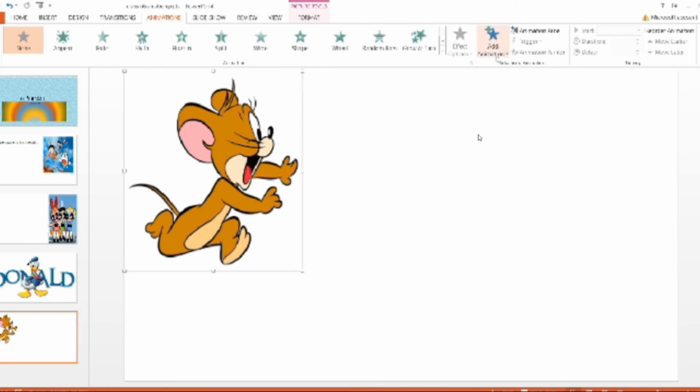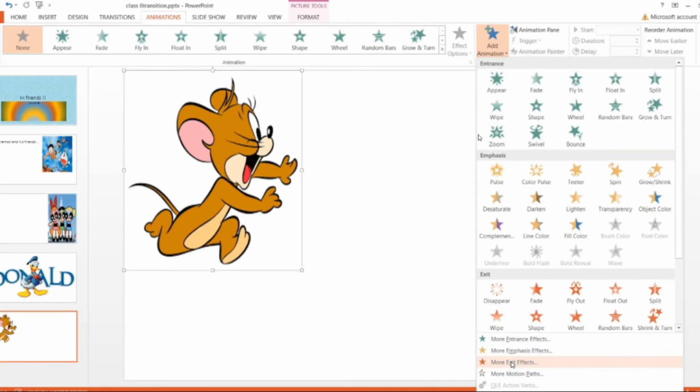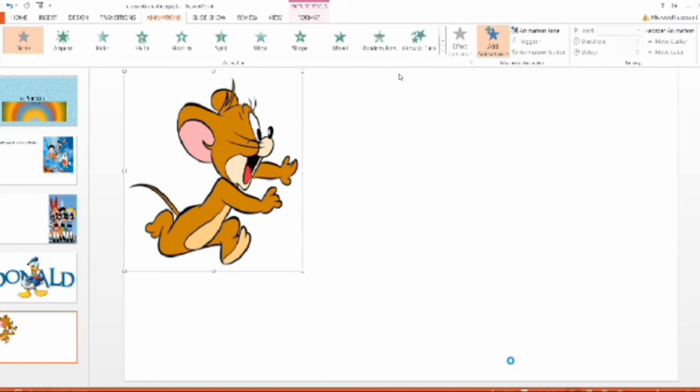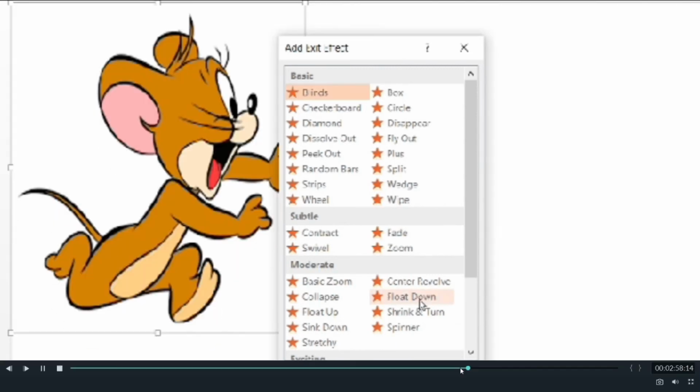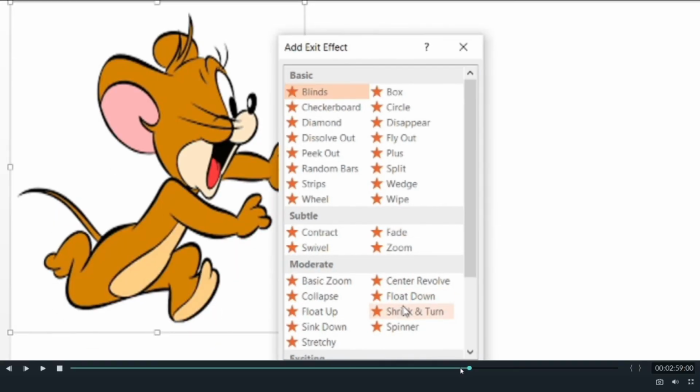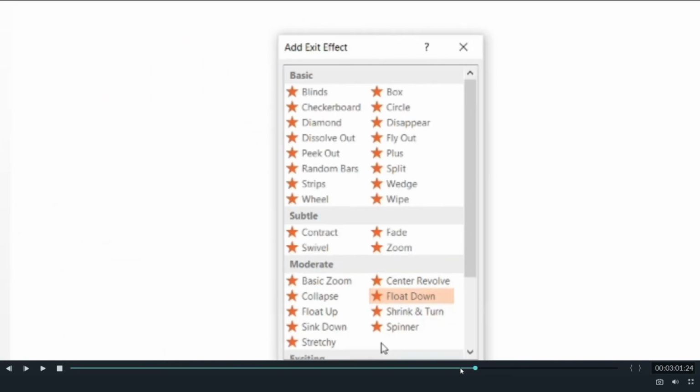Let me select for my last slide again. So from add animation effects, you can select it from both sides, from here also, or if you click on this more option, from here also you can select. I'll show you now. So see, if I click on shrink and turn or float down, let us try with float down. See, the object will float down and vanish. Why? Because this is the exit effect I have selected.